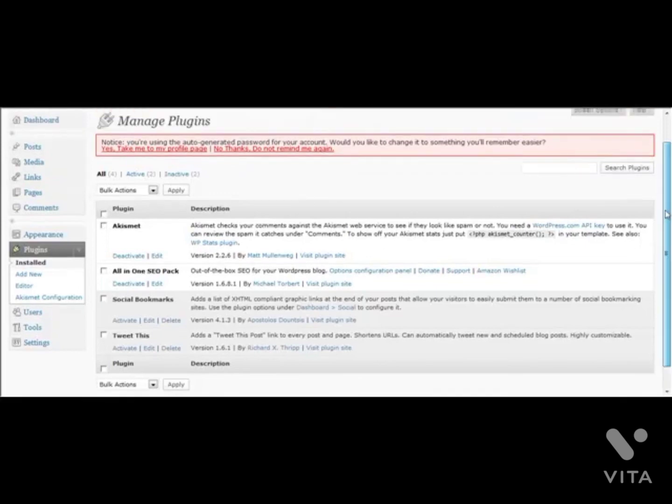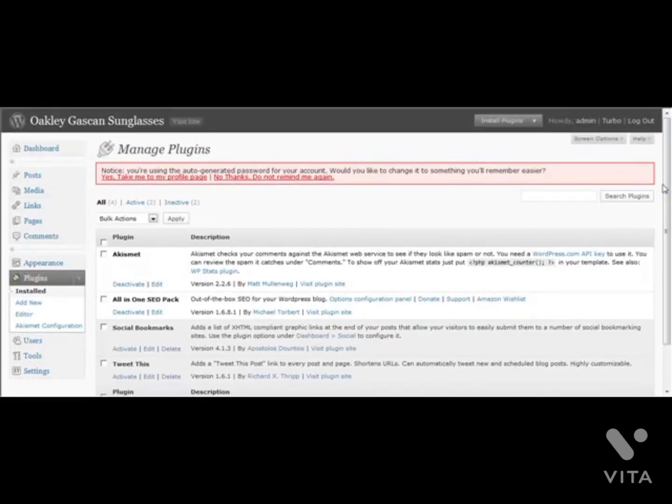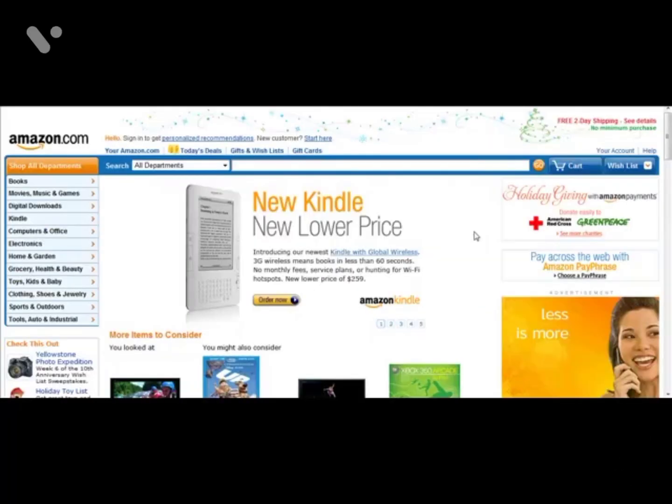So that's how you go about installing plugins, how you go about making your site more search engine friendly, and how you set it up so that you can actually maximize your traffic with your WordPress website. So we're going to go on to the next step of the process, which will be selecting a theme for your site so you can actually get the ball rolling.